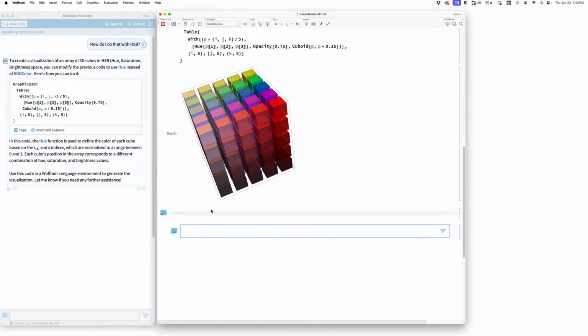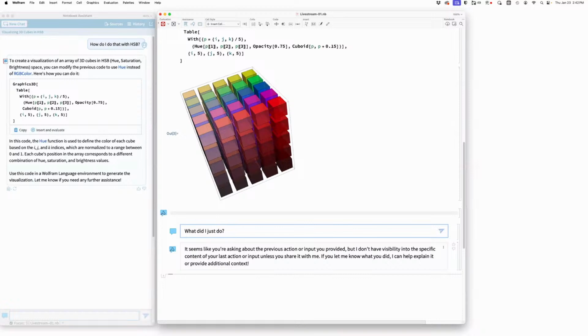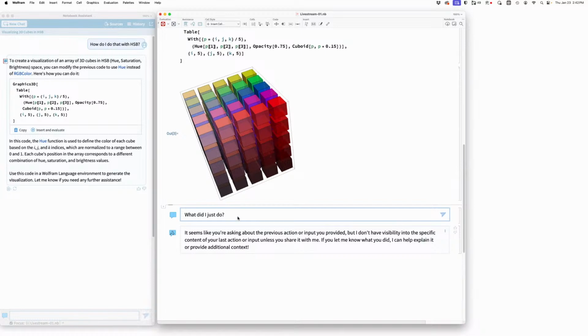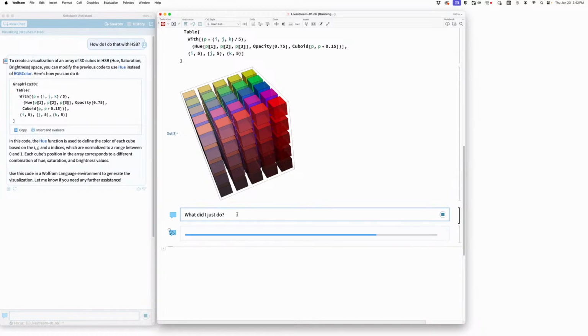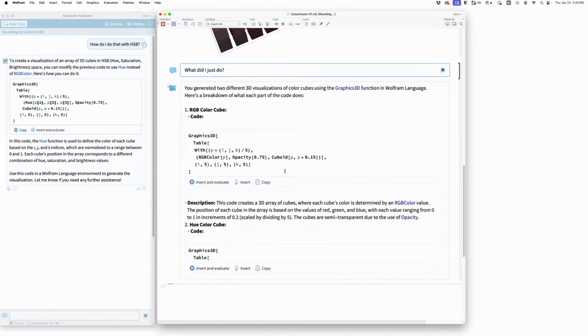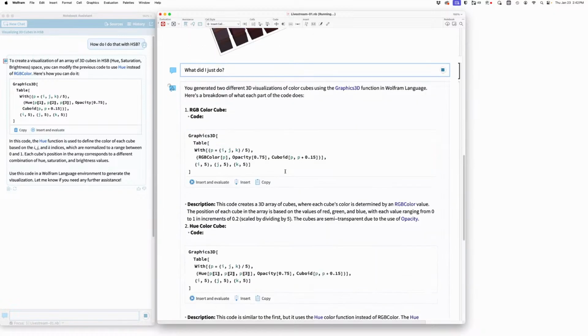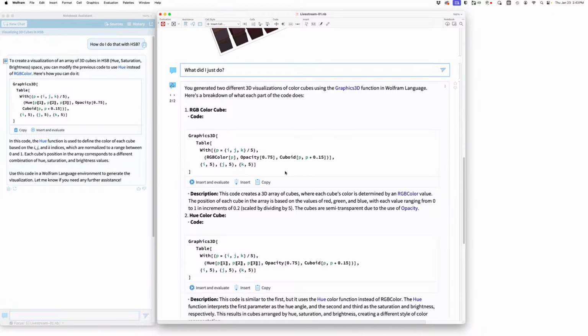The chat break makes it forget. So, what did I just do? It's not going to know. If I hadn't put in that chat break, it would have looked at the previous part of the notebook. Okay, there we go. If I removed the chat break there and said, "What did I just do?" it will be able to say something about what I just did. Okay, you generated two different visualizations of color cubes, and so on. So the chat break is something which says, "Okay, I'm going to start a new topic here. Don't get confused by things that have already happened in this notebook."